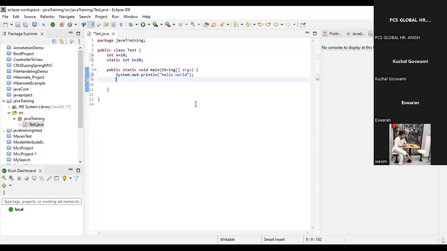So first, I will explain that. What is public, what is class, what is test, and what is the static keyword. I'm going to describe all these terms. So first, what is this? This is an access modifier.